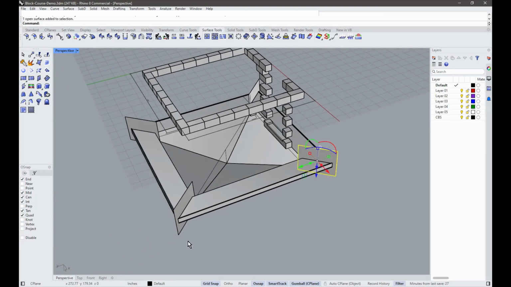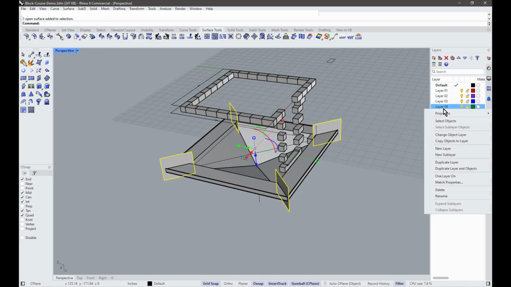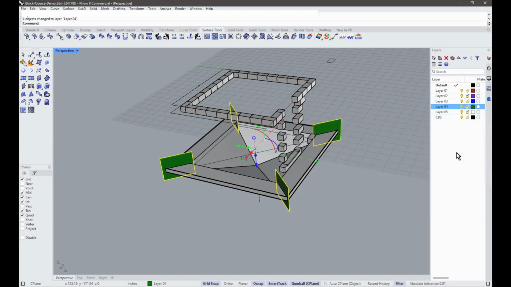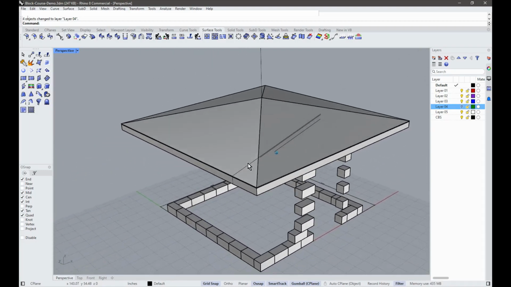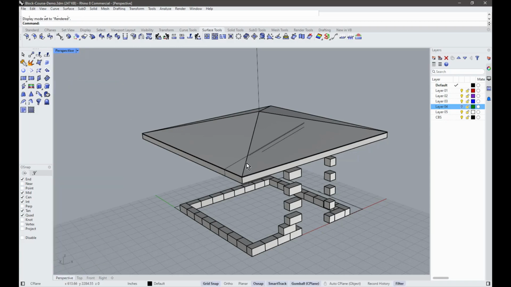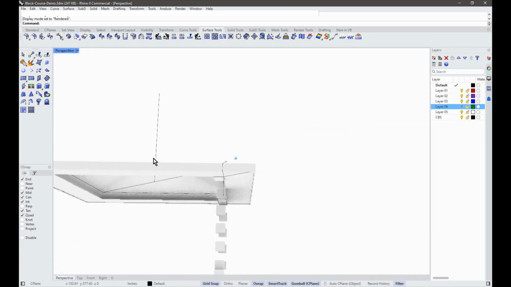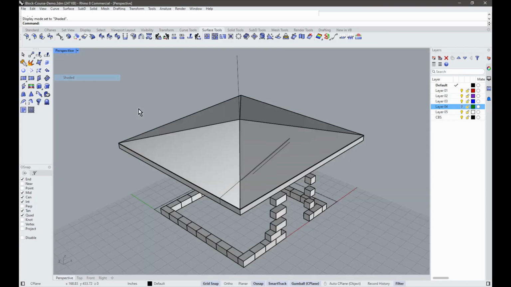And now we're going to want to hide these things just because you might need them later. So with Rhino, using layers is very helpful. Sure, let's use the green. Change object layer, and we'll hide it. So there we go. There's our roof on our building. And let's see here, shaded.